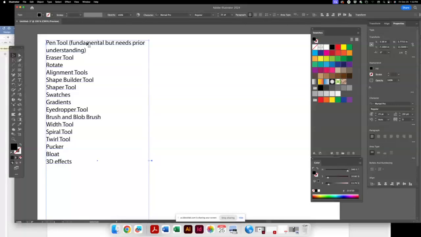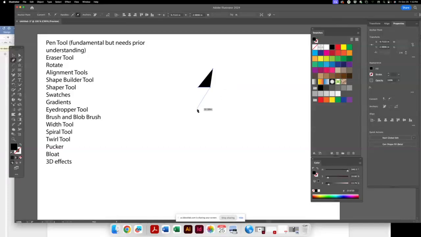So we're going to start out with the pen tool. Pen tool is right here at the top. P for pen is the shortcut. So with the pen tool, you can do all kinds of cool stuff. You can click, it's kind of like dot to dot, right? The reason it looks like this is because I have a fill and no stroke. If I flip that, now I just have a stroke.